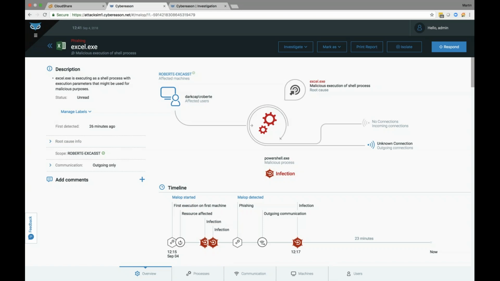So initially it was Excel, in this case, spawning PowerShell. So we can see the infection information in the middle here. So straight away we can see it's PowerShell based. And additionally, any inbound or outbound connections associated with that, and it's derived back to the process itself. That's really, really hard to do if you're trying to do that manually as an analyst. Deriving a network connection back to a process can take a lot of time. We're doing that out of the box.